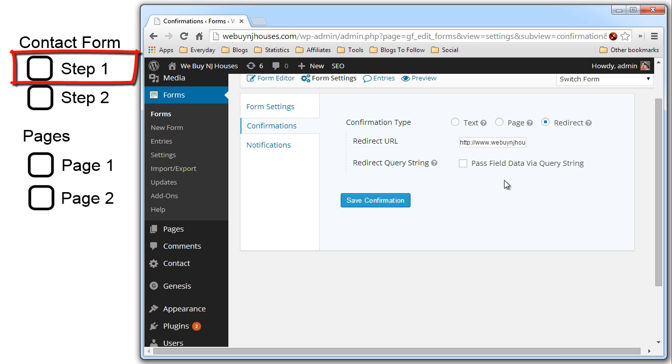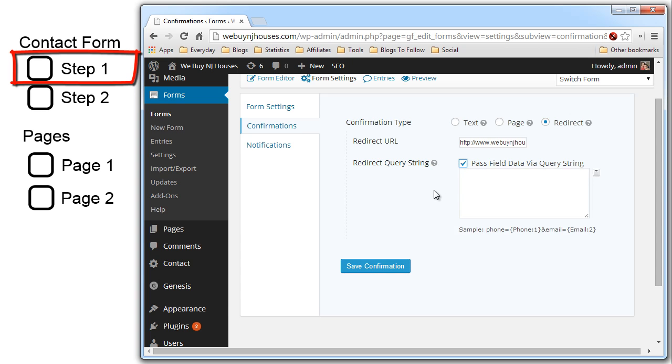Now also an added bonus with Gravity Forms is the ability to pass data from the first contact form to the second contact form. This is nice for pre-populating fields so the user doesn't have to type in the same information twice. So we check that box, and now we have to tell it which fields to pass to the second contact form. So we want to pass name.